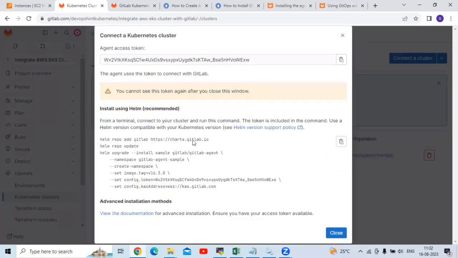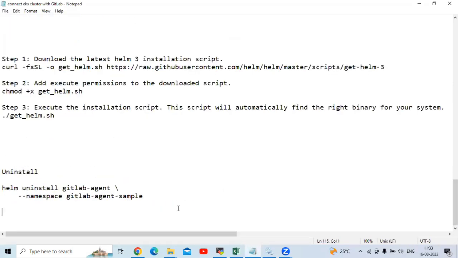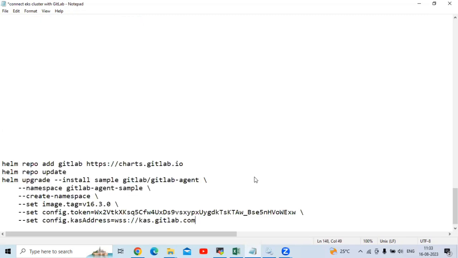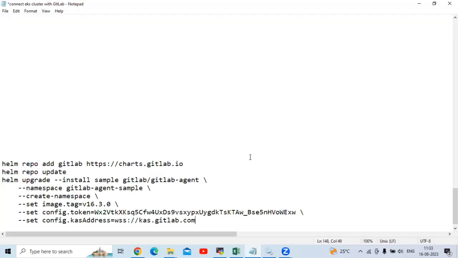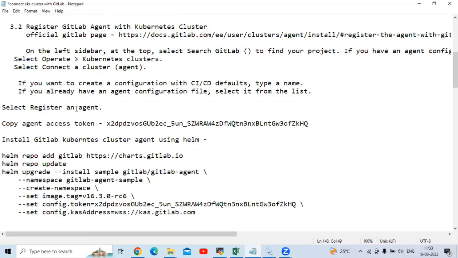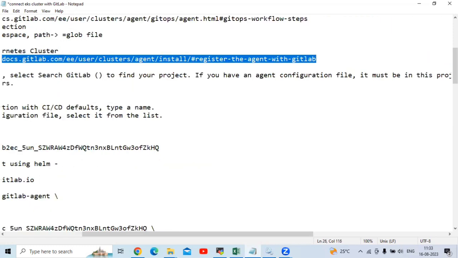So you can see the commands. So we need to copy these commands and the access token, right? So let's copy from here to here. And I'm going to paste it in my notepad. Okay, right. So now let's go to the official page of this. So here is the official page, you can see.